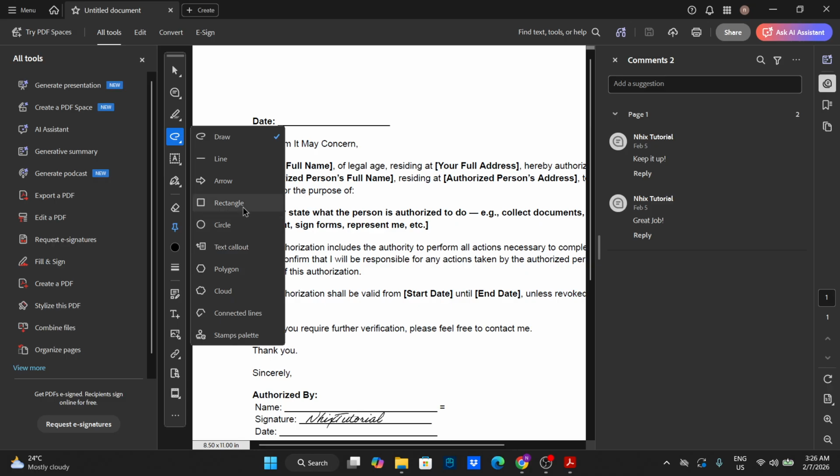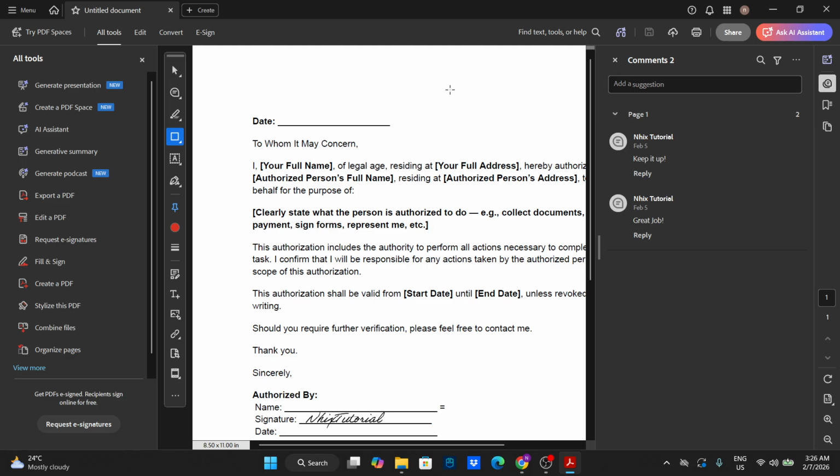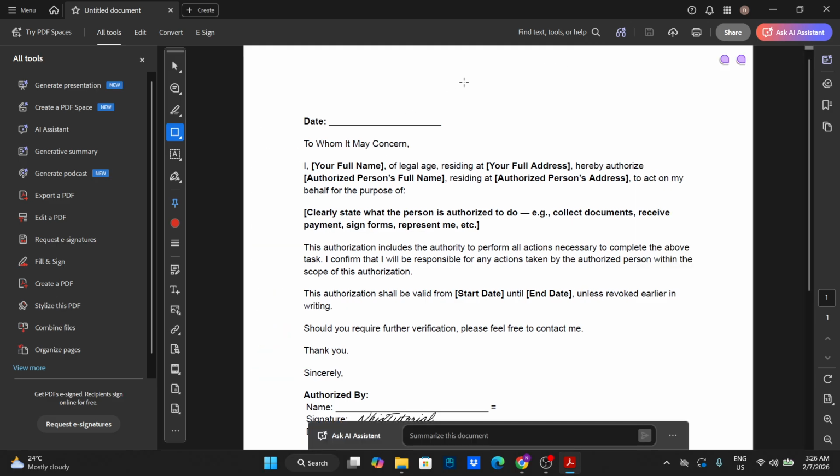Now move your cursor to the spot on the page where you want the rectangle to begin. Click and hold, then drag outward to define the shape and size. Release the mouse to place it.